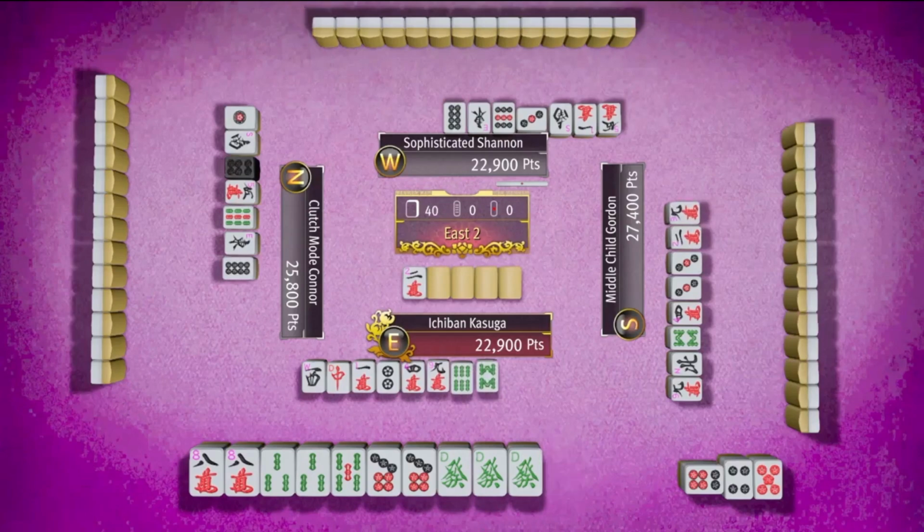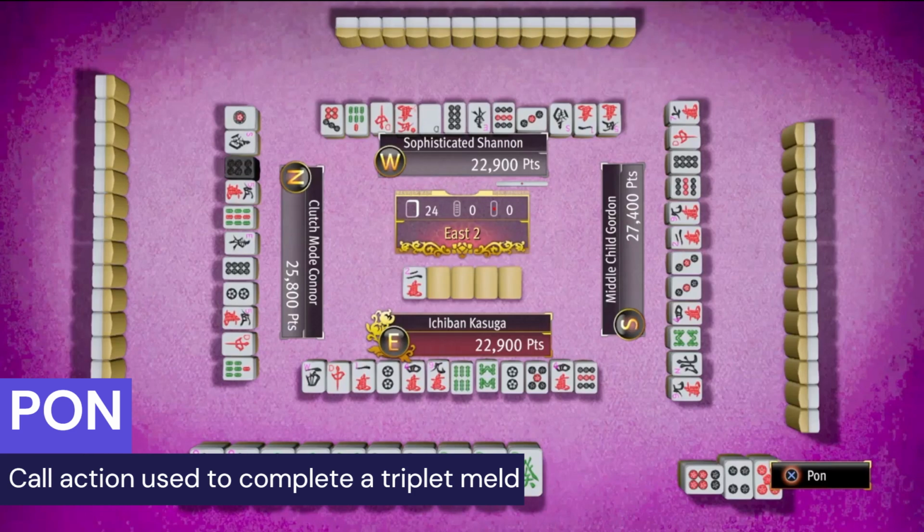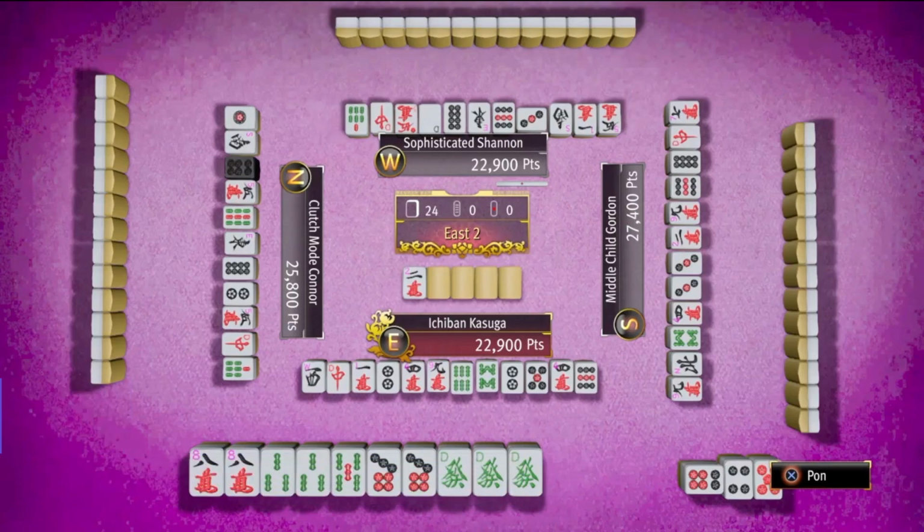The next call action you can make is called Pon, which means triplet. While you can only steal tiles from the player on your left to make a sequence meld, if any player discards a tile that you need to complete a triplet meld, you can declare Pon and steal that tile. Follow the same order of operations to complete a Pon action.